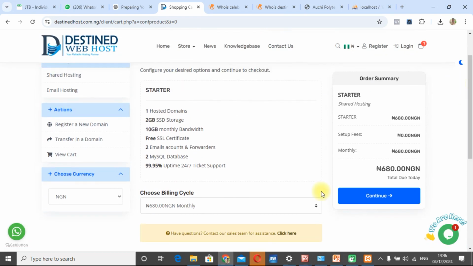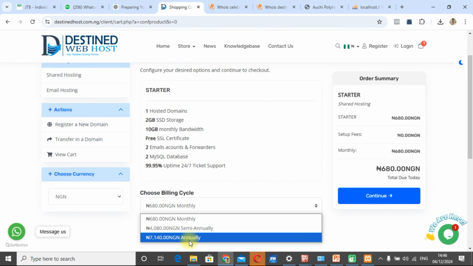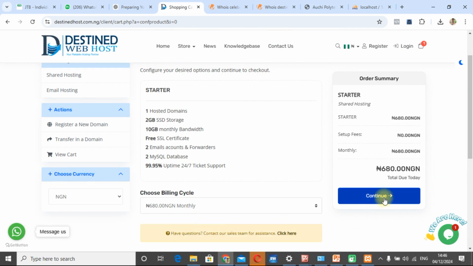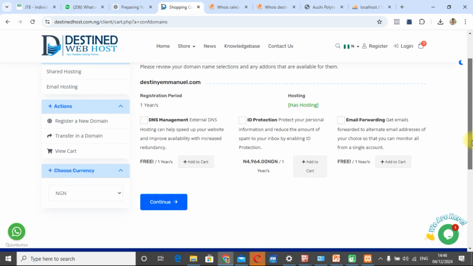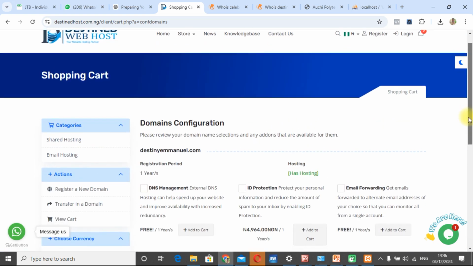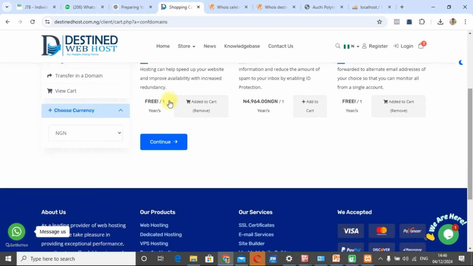Then at this point we can change our billing cycle to annually, yearly, or monthly. So let's just leave it at monthly. After that, we click on continue. Then this will redirect us to the session where we do our domain name configuration, because remember we went back to add a hosting plan. So we click here, and after that we continue.